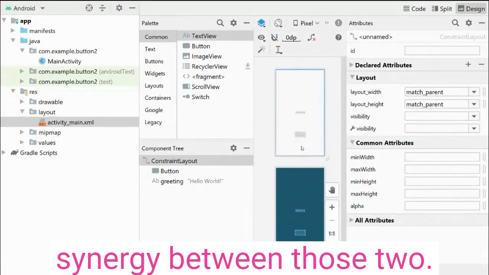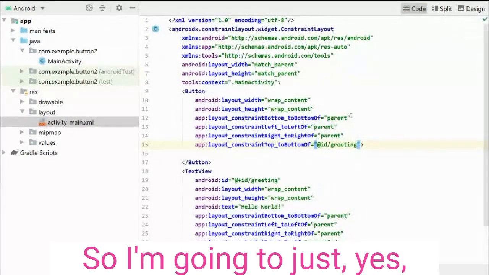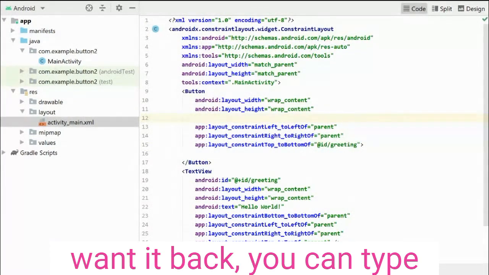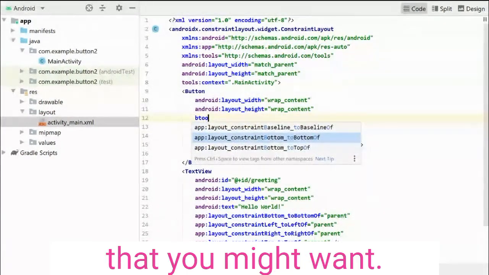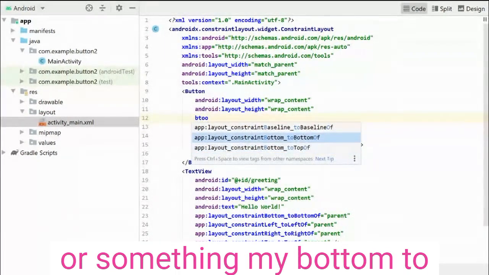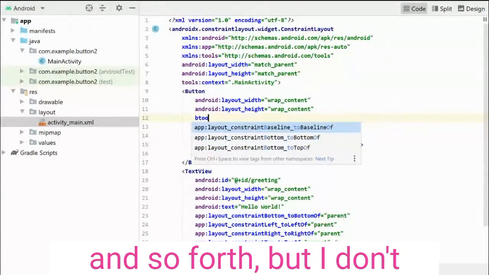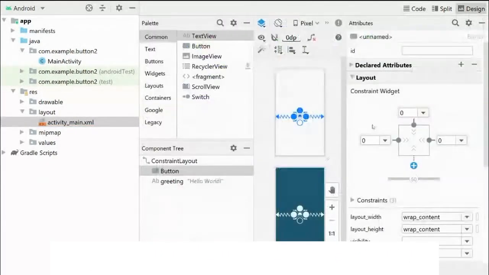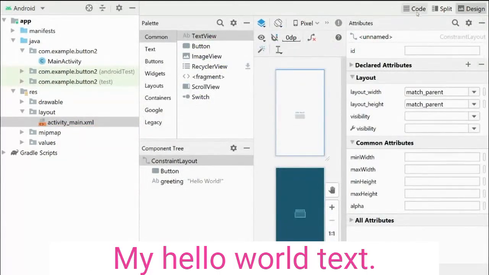But I don't want it to be centered between those two. I want it to be connected to the bottom of Hello World. So I'm going to just drop this, which is bottom of the parent. I delete that. In case you want it back, you can type something like this, bottom. And look at that. It brings you all the possibilities that you might want. See, my bottom to the top of something, my bottom to the bottom of something. Or you can do layouts, baselines, and so forth. But I don't want to do that right now. So we'll take that out. And that gives me a button below my hello world text.